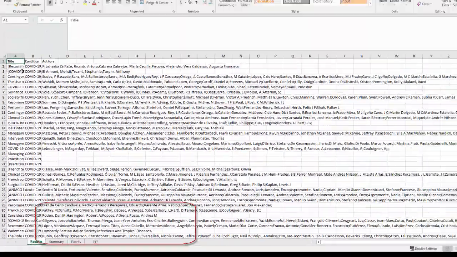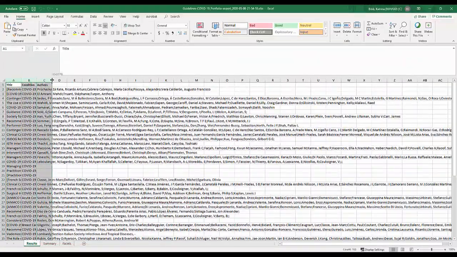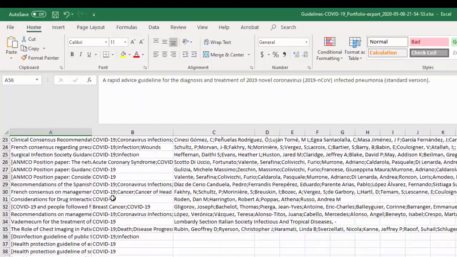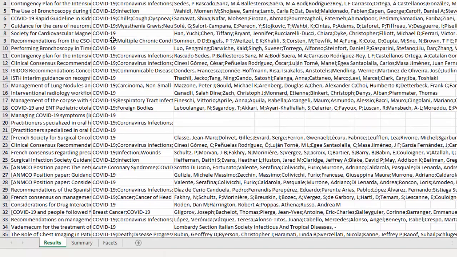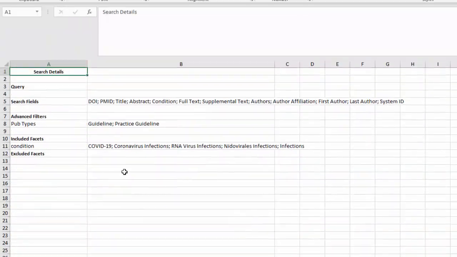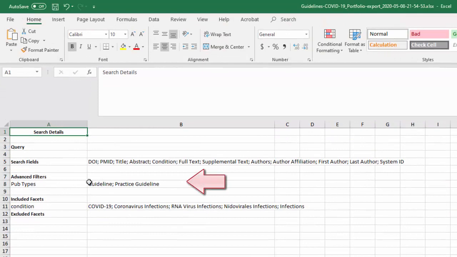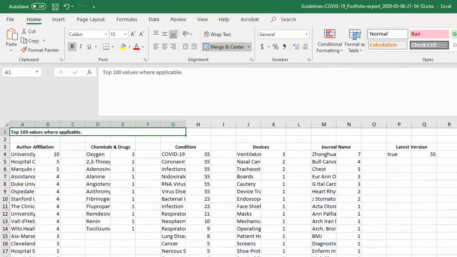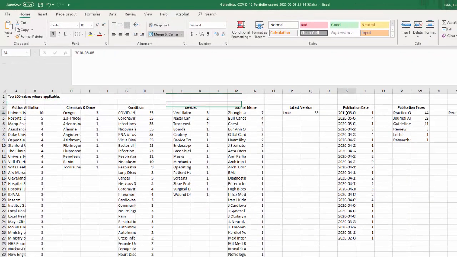Within the results tab, I have the 3 criteria that I wanted it to export. If I go to the bottom of the sheet, I have my 55 records that were all guidelines. The summary will tell me exactly how I limited my data, if I included any facets, and so on. And then I also have a Facets tab. This is exactly like we saw within the iSearch COVID-19 portfolio, and this can be used for analysis. It can be used to create bar charts and a few other things within Excel.